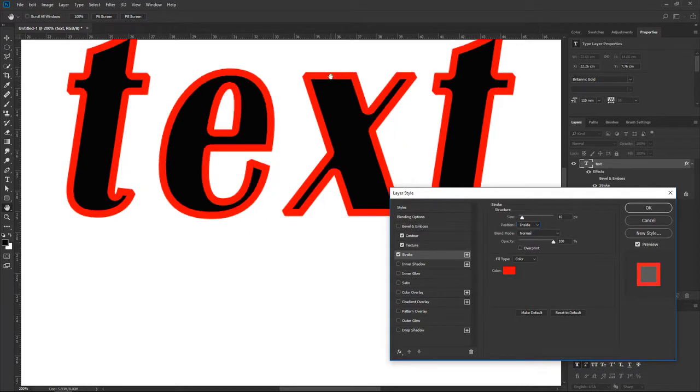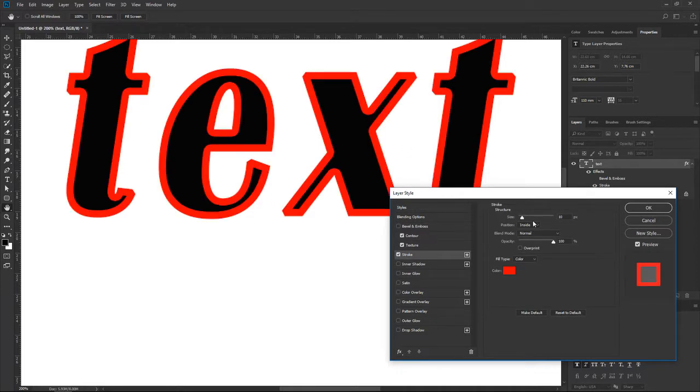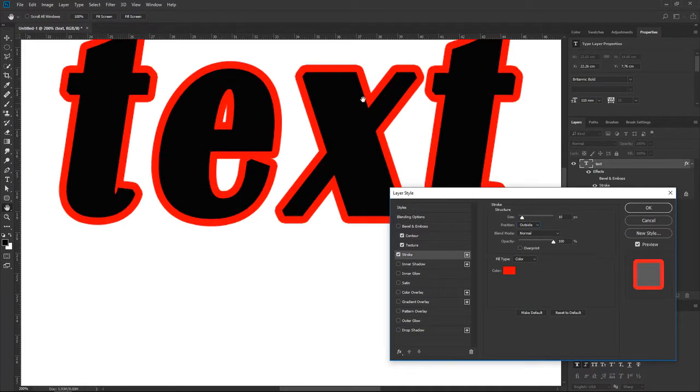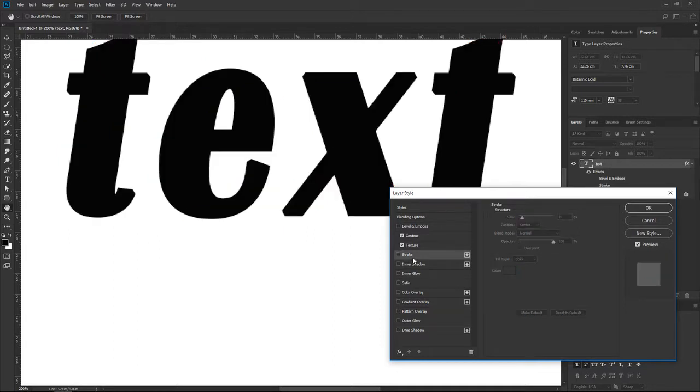Basically, Photoshop will go 10 pixels because there is 10 pixels. It will go from this edge. From this edge, it will go 10 pixels inside and apply this effect. If I go outside, it will go from this spot 10 pixels outside. And if I go from center, it will go 5 pixels inside and 5 pixels outside. So that's something you need to know.